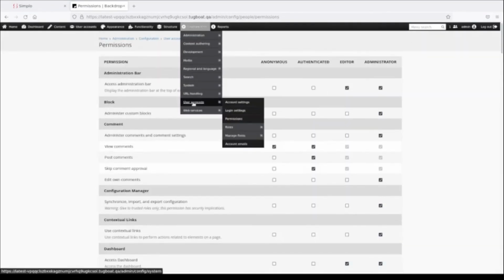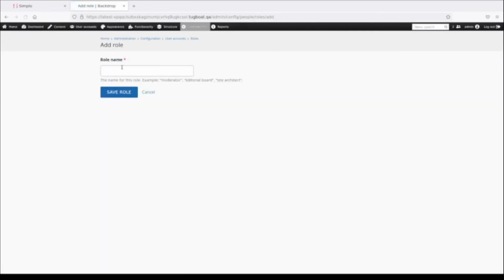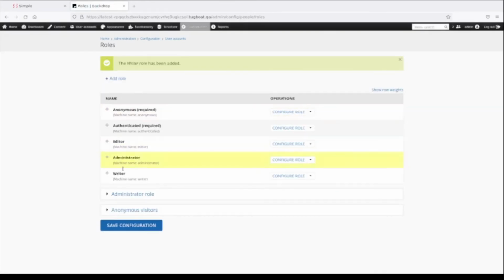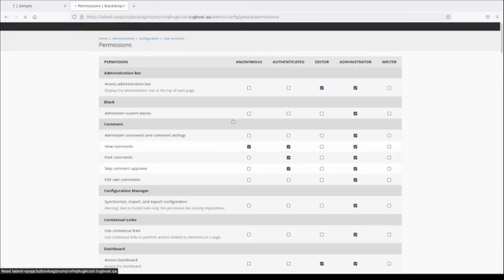Under configuration, we can come down to roles, and we can add a role. And in this case, I'm going to add a role called writer. Maybe I want our writers to be able to create content, but not to publish it. This would be one really good use case. So I can hit writer, and there we go. We've added that role. I'm going to go back to the permissions page and show you something.